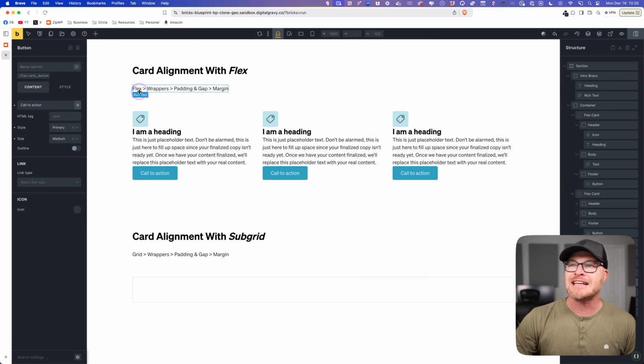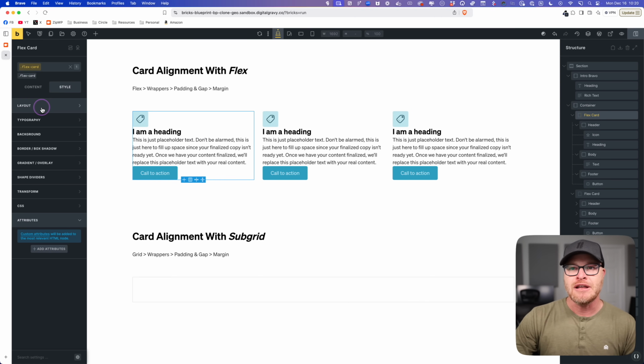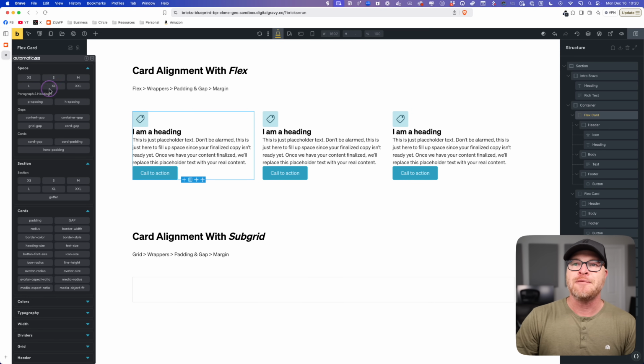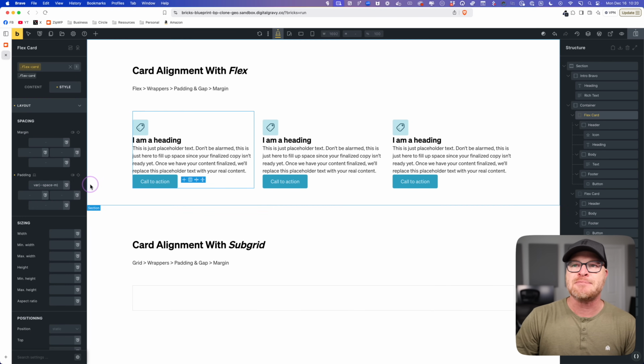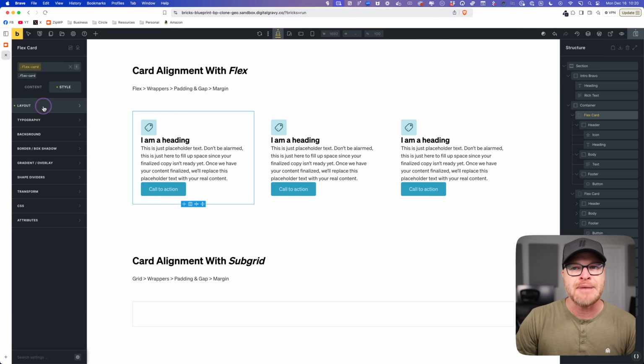What is the next step? Well, we did our wrappers. The next step is padding and gap. So what I'm going to do is select my flex card, and I'm going to add padding first. I'm going to get padding to go on the outside because I want to add a background color and I don't want the content touching the edge of the card. All right, so we're going to right click here, and we're just going to say space M. How about that? Okay, perfect. I've got some padding around the outside.